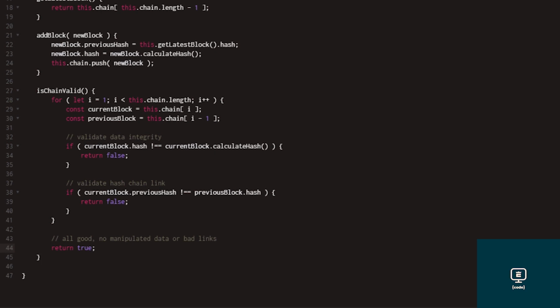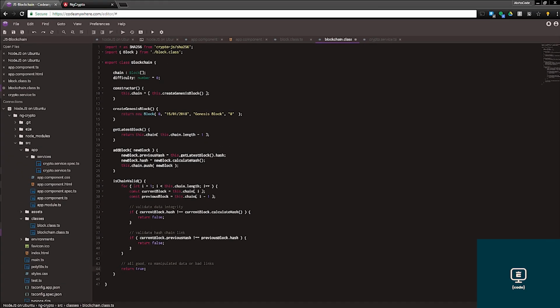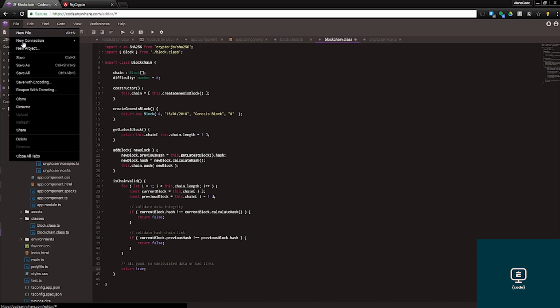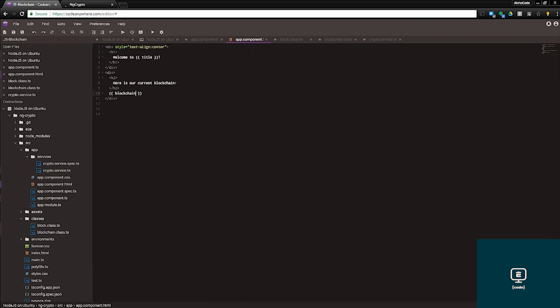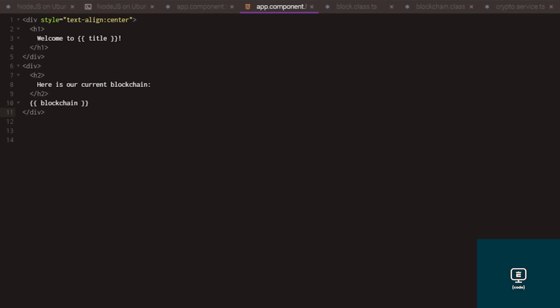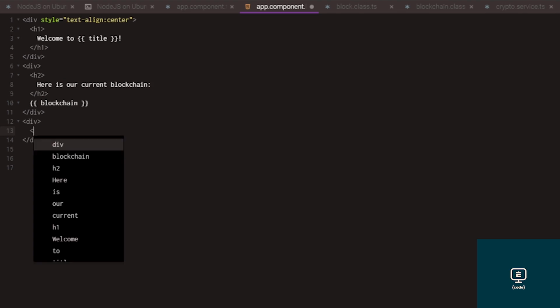Okay, let's run this function to programmatically validate our blockchain. We can actually code all of this in the app.component.html file with template syntax. In the template file, let's add a new div. Then within it, we can add h2 tags and say blockchain state.